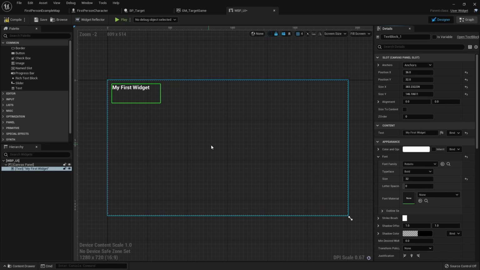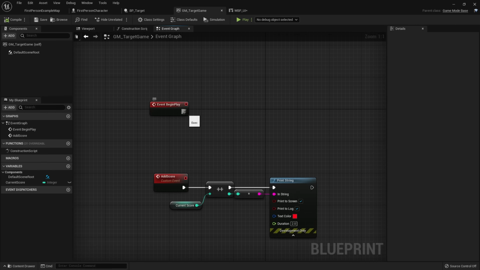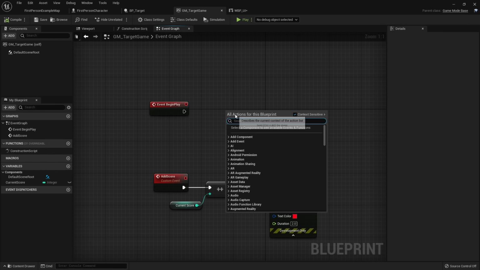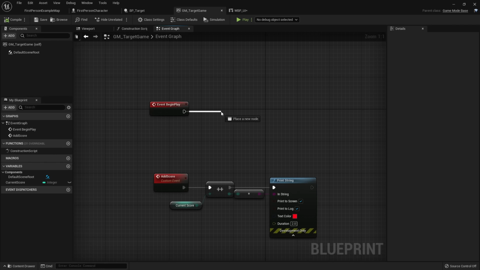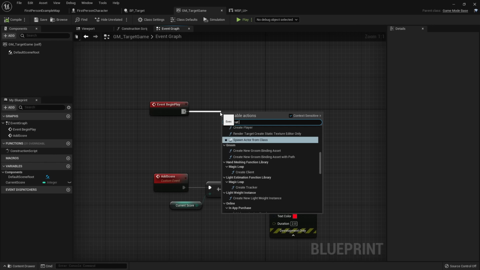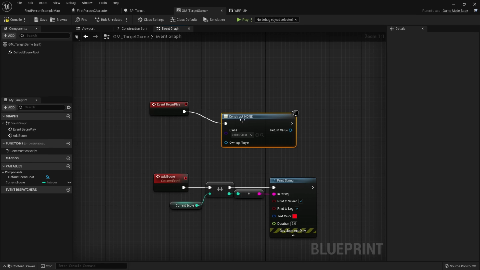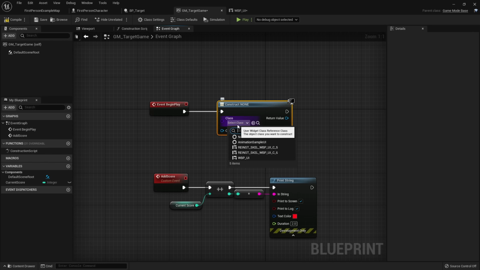So let's go ahead and add this user interface to my game. And to do so, we need to come into GM_target game. And I want to add this user interface as soon as my game starts. So we're going to be calling it from the event begin play. Also keep in mind, if you don't have event begin play, you want to right click and just type in event begin play just like that. So I'm going to drag from here, and we need to create a widget just like this. And of course, we need to select the new widget I just made, which is WBP_UI.